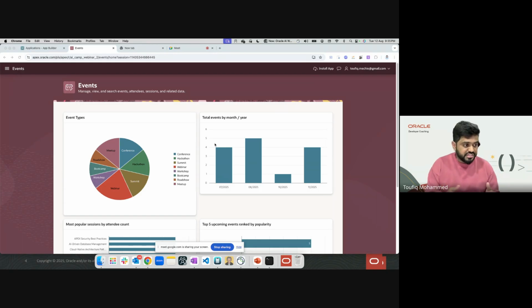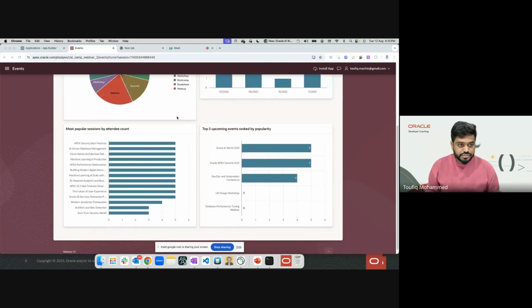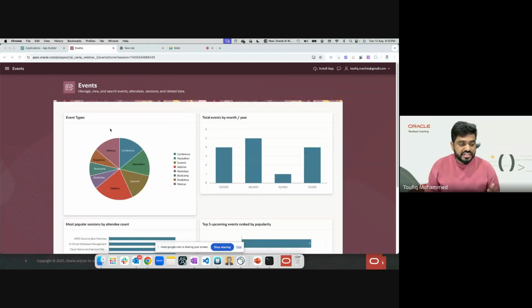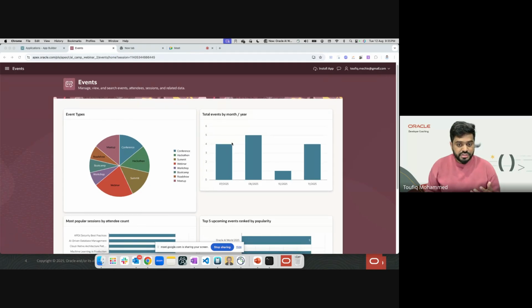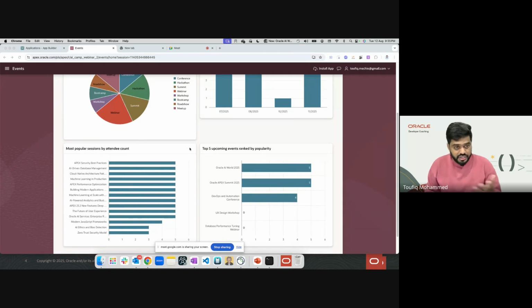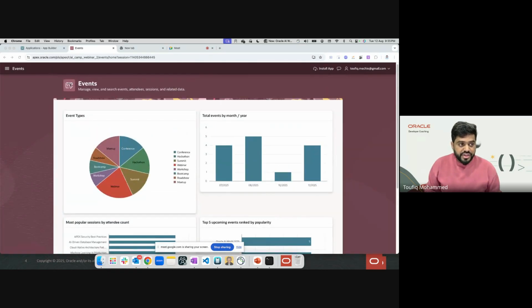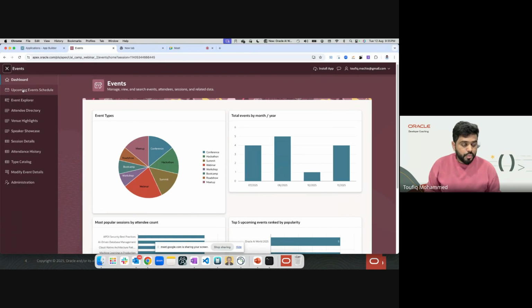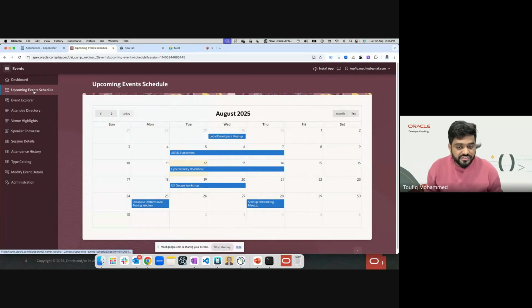On the landing page, you can see all the different charts. So this is an event management app. It has all the insights about events, different event types, total events by month or year, most popular sessions by attendee count. So we are showing all the analytic queries in the form of charts here, in the form of a dashboard. And if I open the navigation, you can also see all the other pages in this particular application. If I go to the next page, which is the event schedule page, we are displaying all the events on a calendar component.